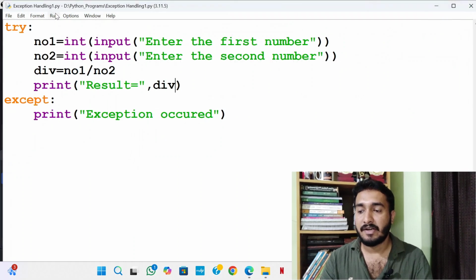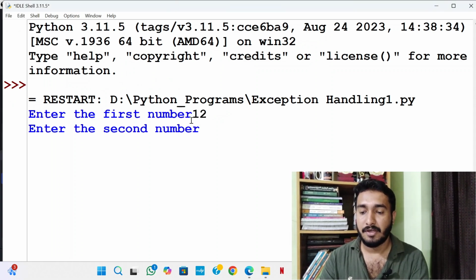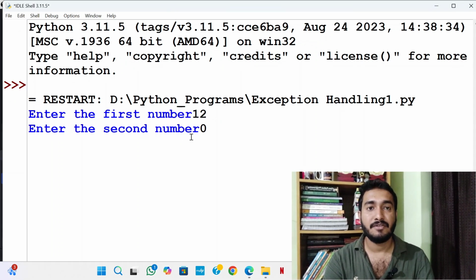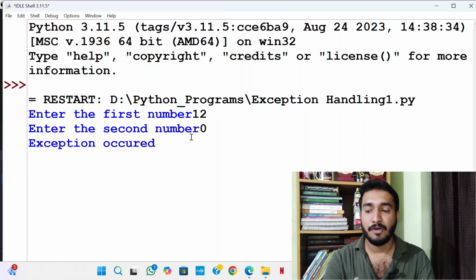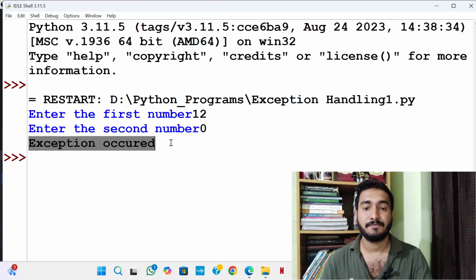Again, I will rerun the program. I give 12, give 0. So can you divide a number by 0? It is not possible. So it might cause an exception, zero division exception, but that will be caught by the except block. It shows the message that exception occurred.